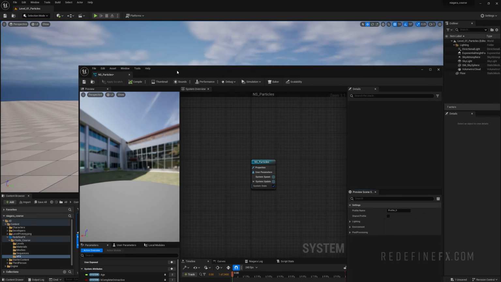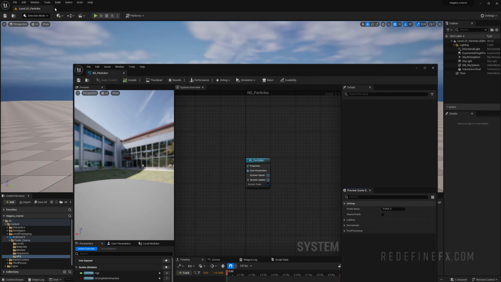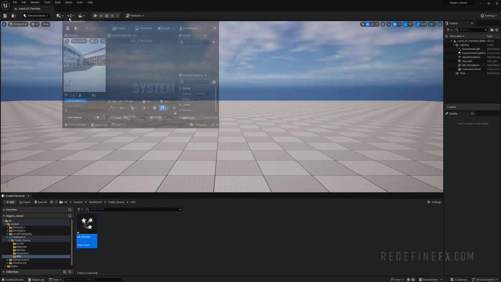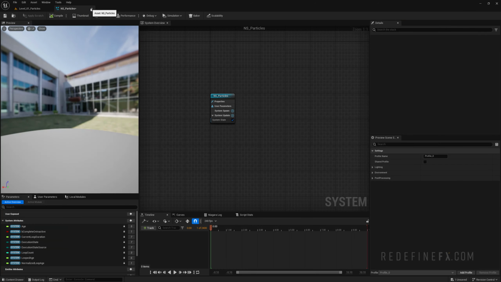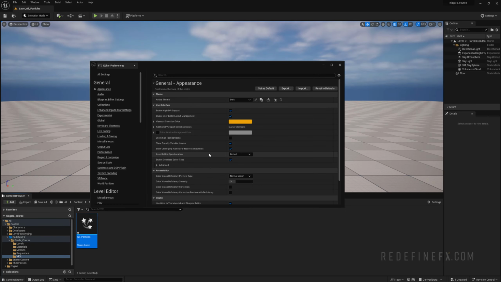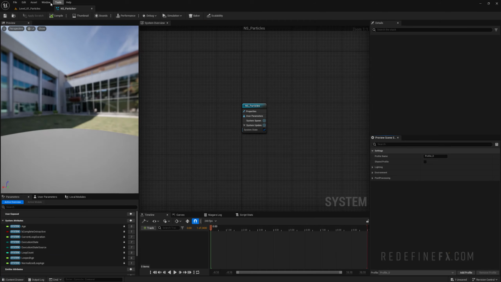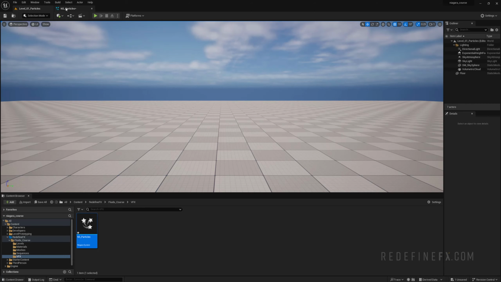And by default, this will open in a brand new window, but I would prefer for it to open like a new tab in my web browser and just automatically get docked over here. So I'll just close it and we can go under edit, editor preferences, and this asset editor open location, you can just say main window. Close that, and now when you double click, it will automatically open as a new tab up here.